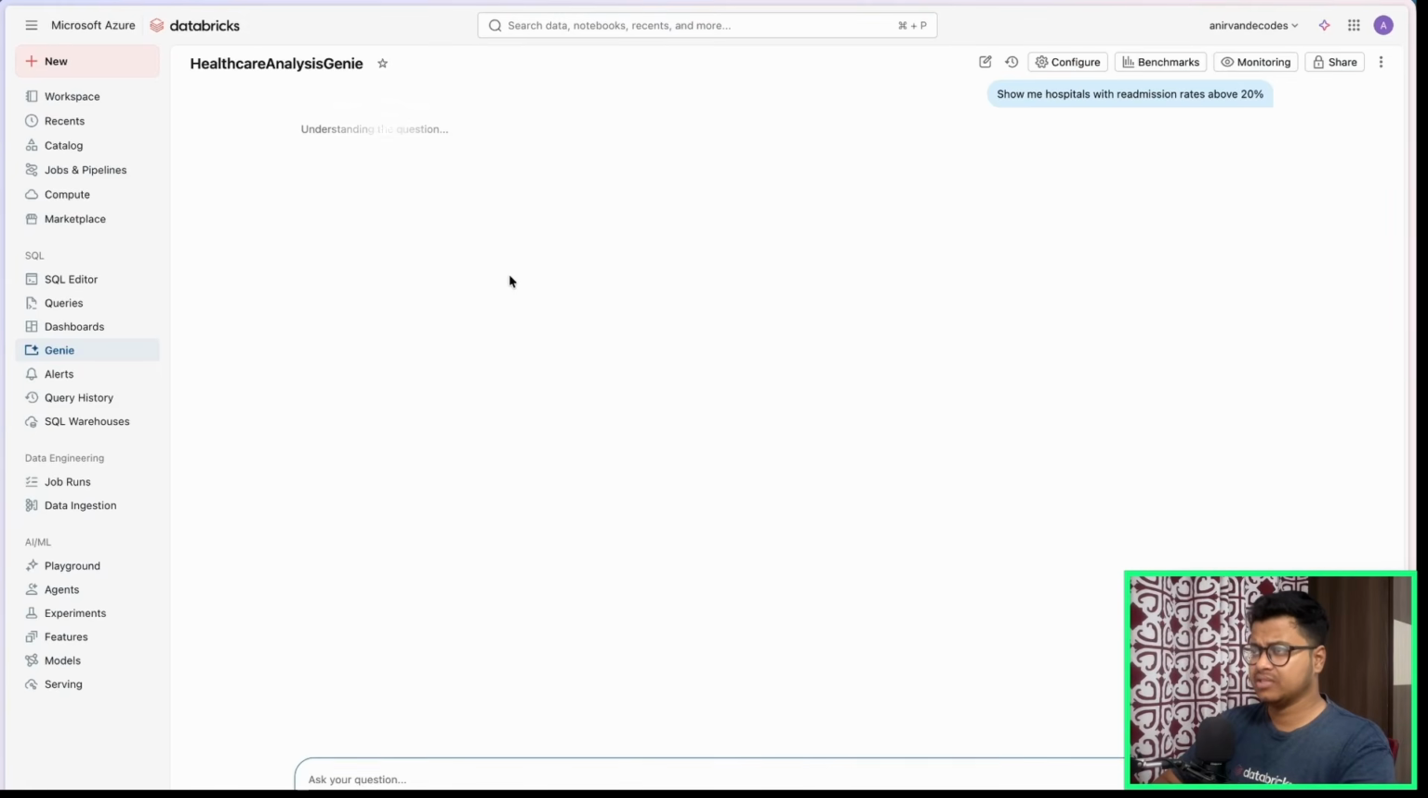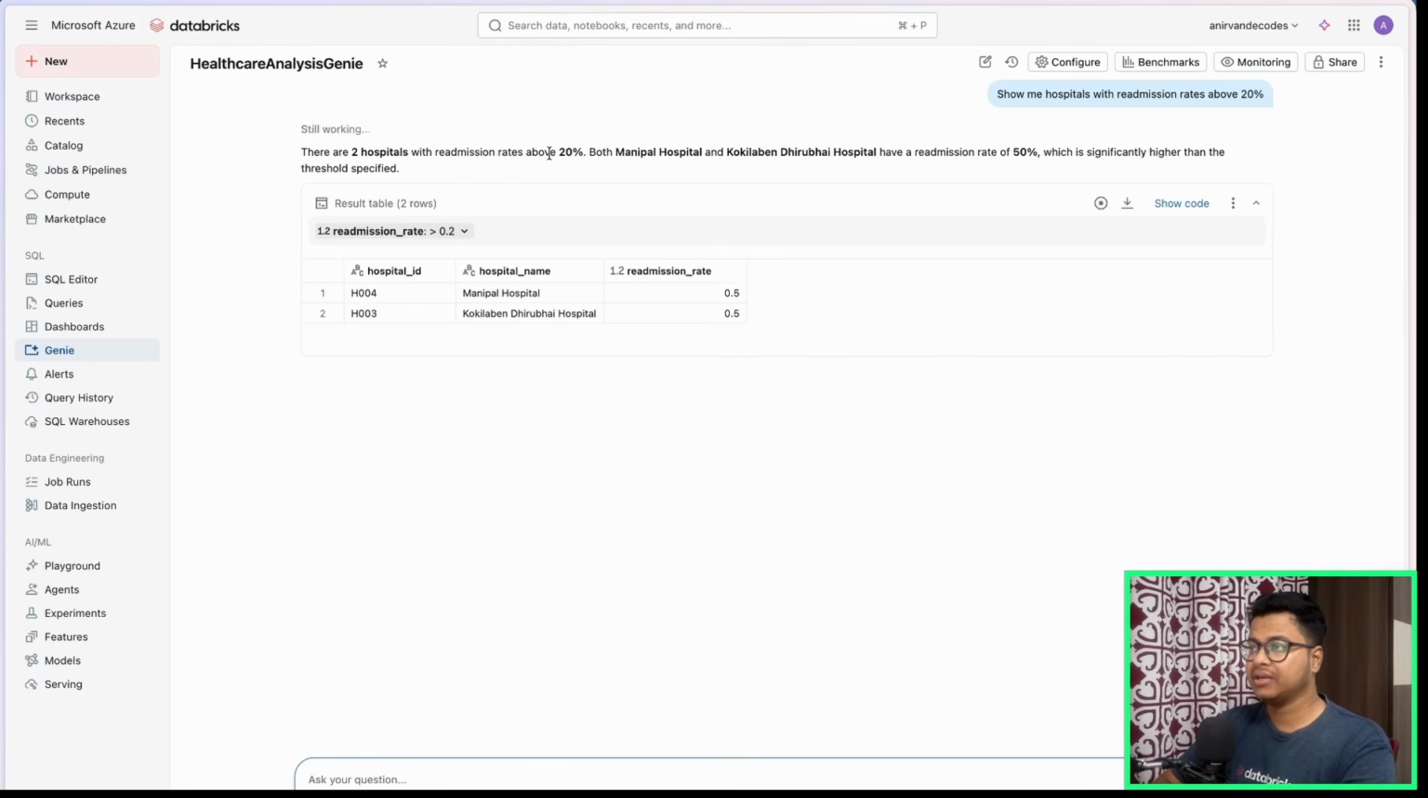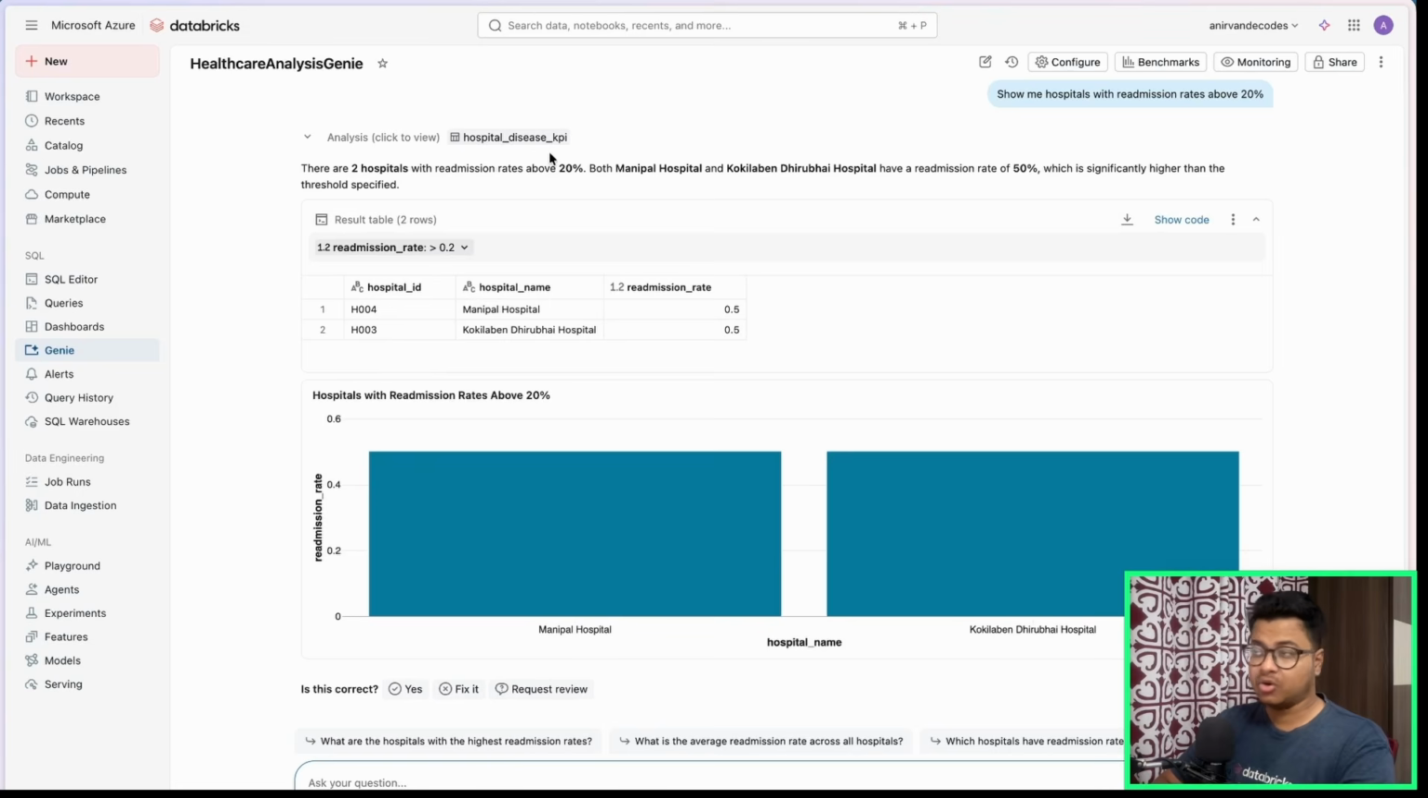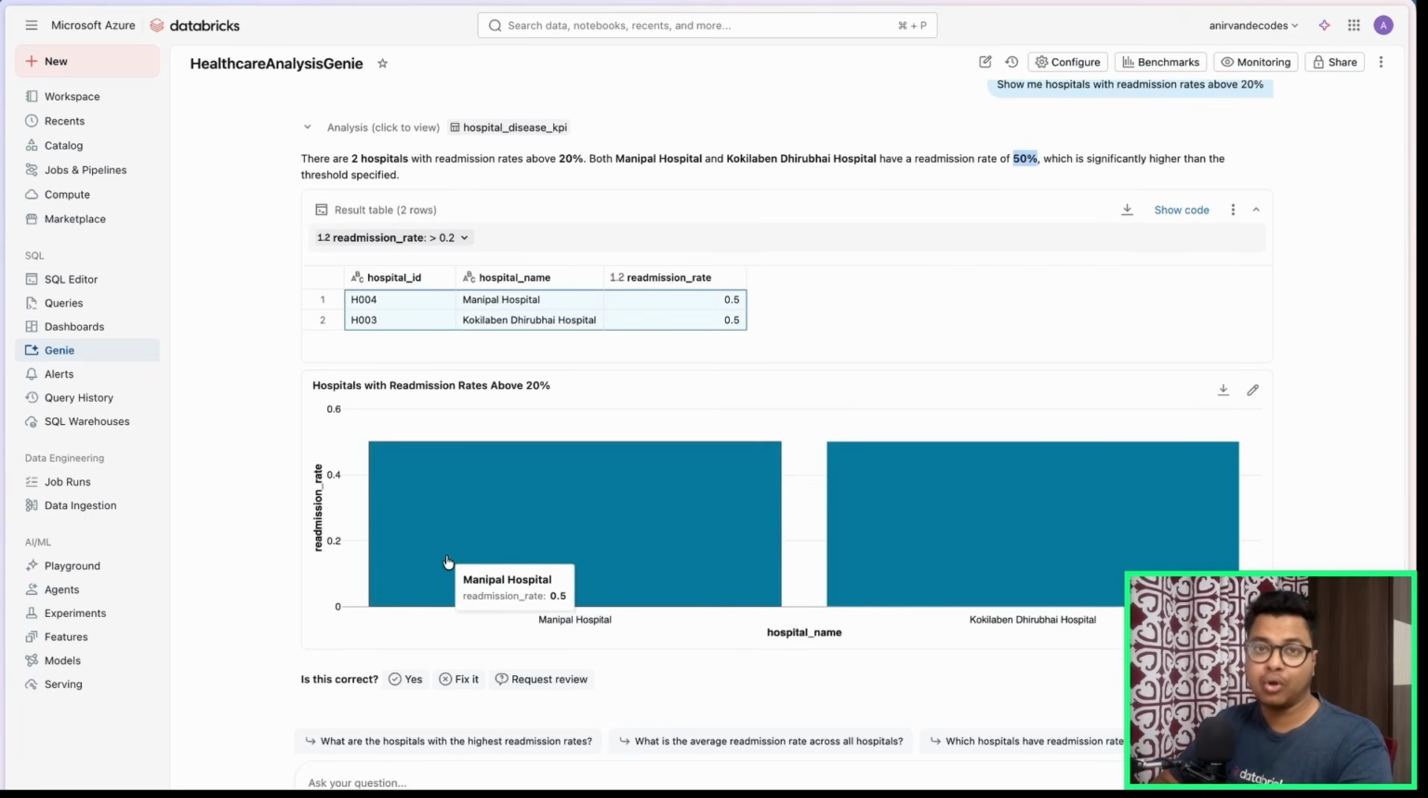So Genie will understand the question first, and it will find the right data. It drafts a step-by-step plan to calculate it, and it found the answer automatically, right? So it found that there are two hospitals with readmission rate above 20%. Both Manipal Hospital and Kokilaben Dhirubhai Ambani have a readmission rate of 50%, right? So it got the data also. It will also try to plot it if it is plottable, like this, right?